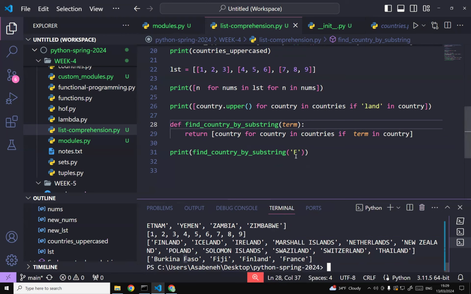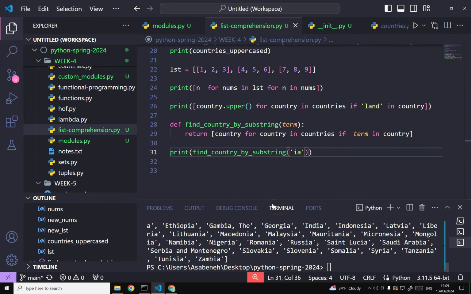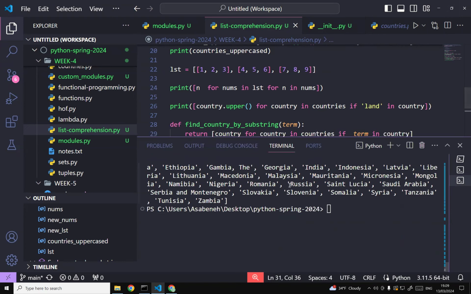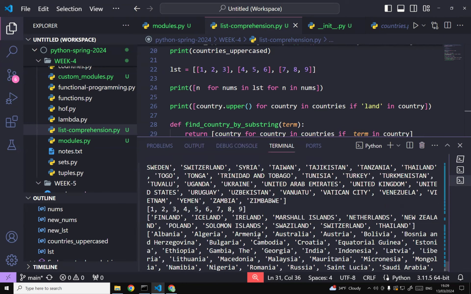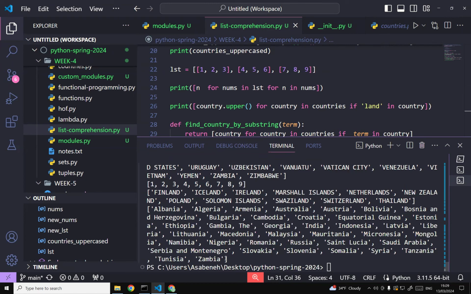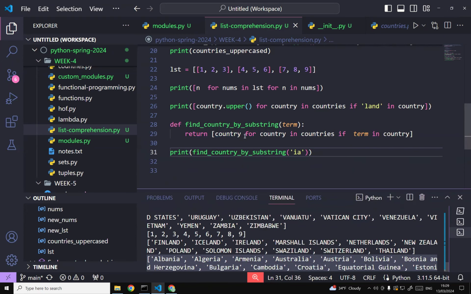Now maybe how about if we check countries with IA, something like Somalia, Ethiopia, Eritrea? Oh yeah, every country with that ending, like Albania, Algeria, Armenia, Australia, Austria, Bolivia, and Bosnia, something like that. Bulgaria, Cambodia, yes. It's interesting, right? We're gamifying this Python lesson.